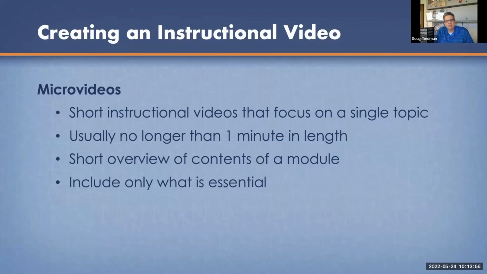So the first one we mentioned is micro videos. These are short instructional videos that focus on teaching a single topic. These are usually no longer than 1 minute in length. And they're useful for a short overview of contents of a module, or can be used for a content module.